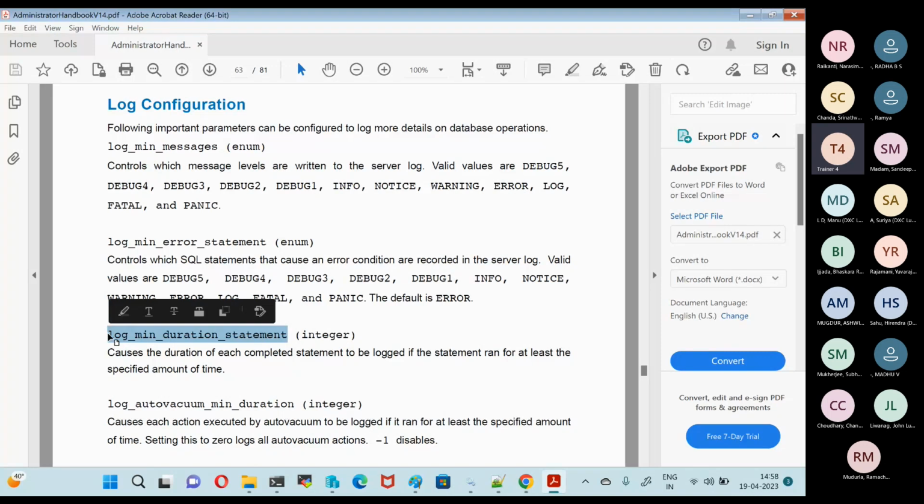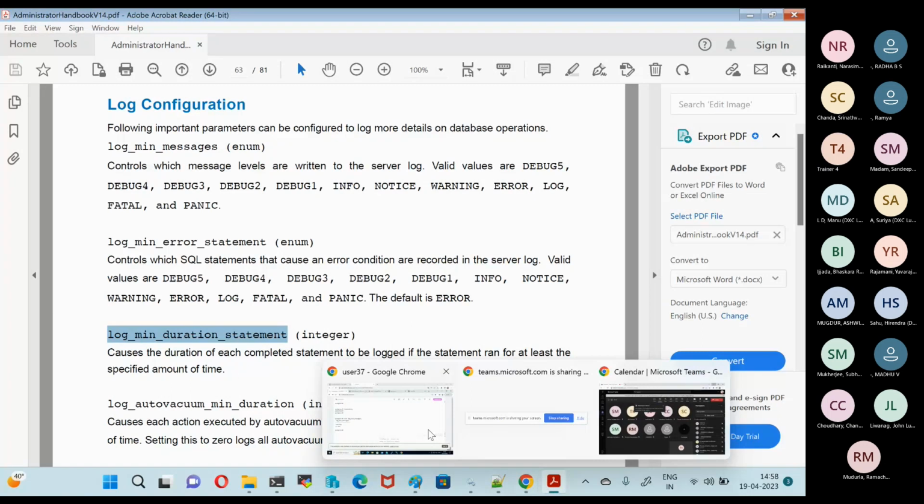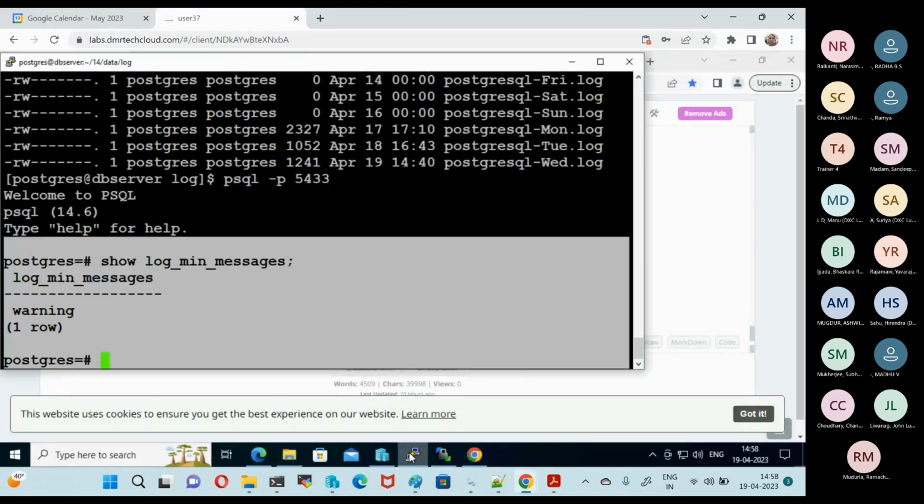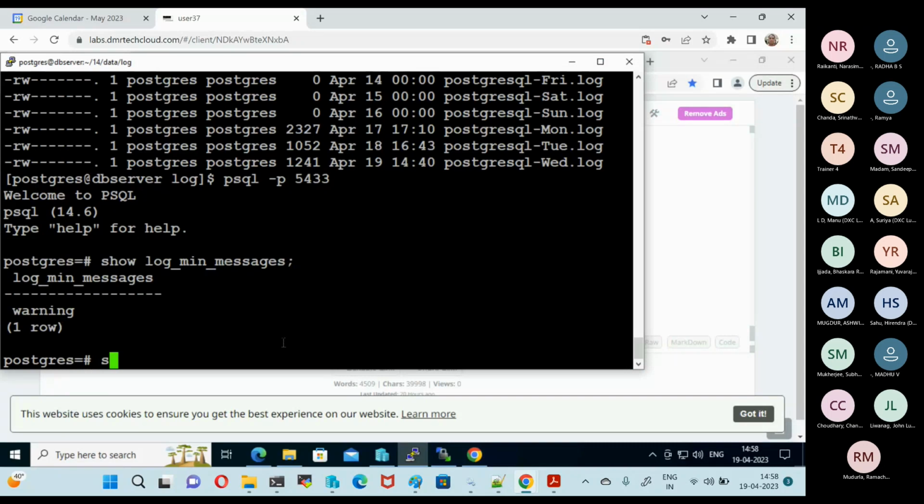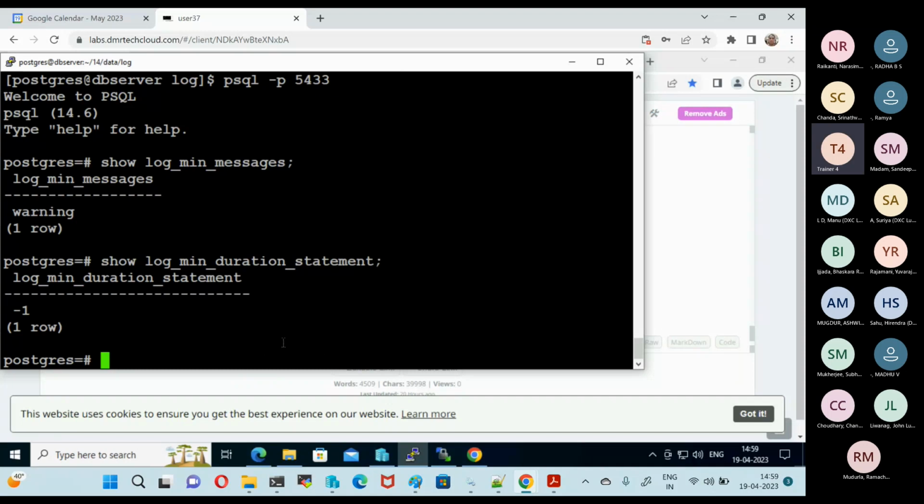Using log_min_duration_statement, you can set a time duration in milliseconds. Right now it is -1, which means disabled. If you want, you can set it to some milliseconds. The value is always in milliseconds.